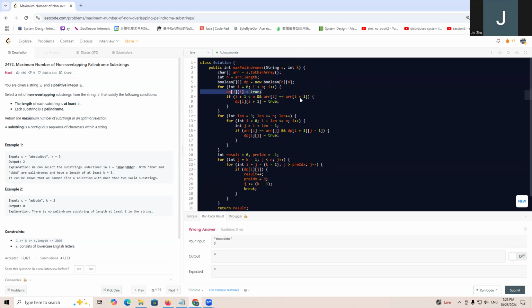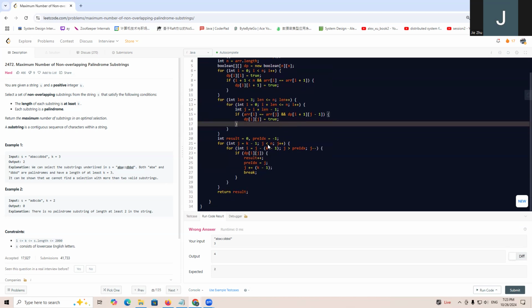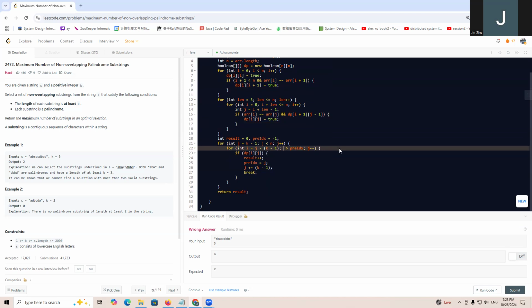So let's look at i plus 1. This is length, somewhere equal to n, j equals... this is i, because we are moving j on the right.